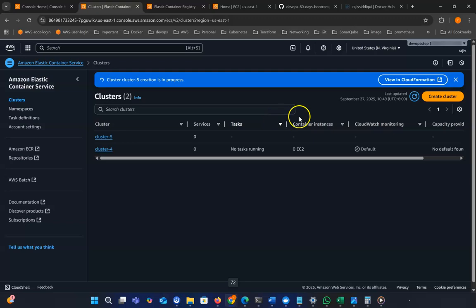So it will take basically around 1 minute. Without creating the cluster, you are not able to create the task definition. So we need to wait for this to complete. So let me open the task definition. It will also take some time to open.